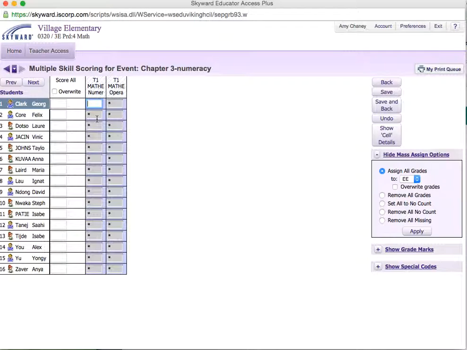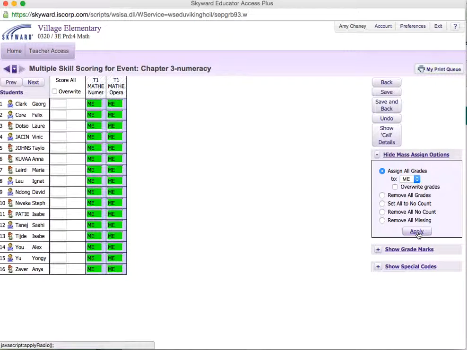On this window, you can either type the grades individually, which will be the letter grades, like ME and EE, or all ME, depending. You can use the mass assign option, which allows you to assign the same grade for every student for all the skills. So if you select one grade here and then click on apply, it's going to give the same grade to everybody. You can always go back and change some grades if you need to.